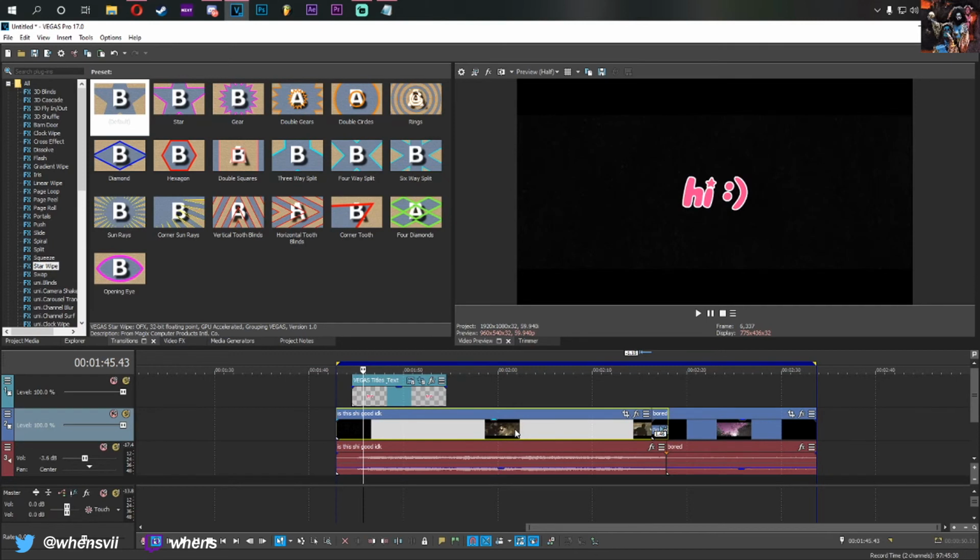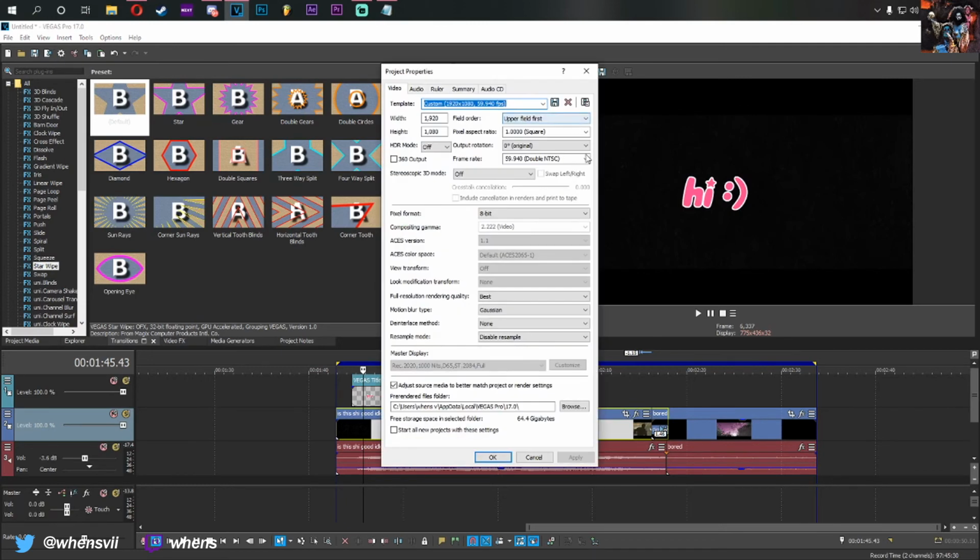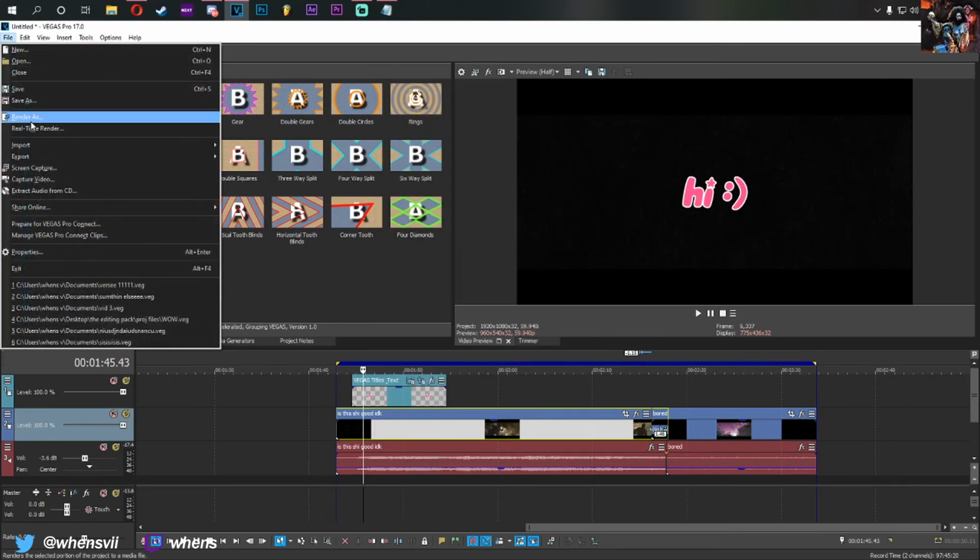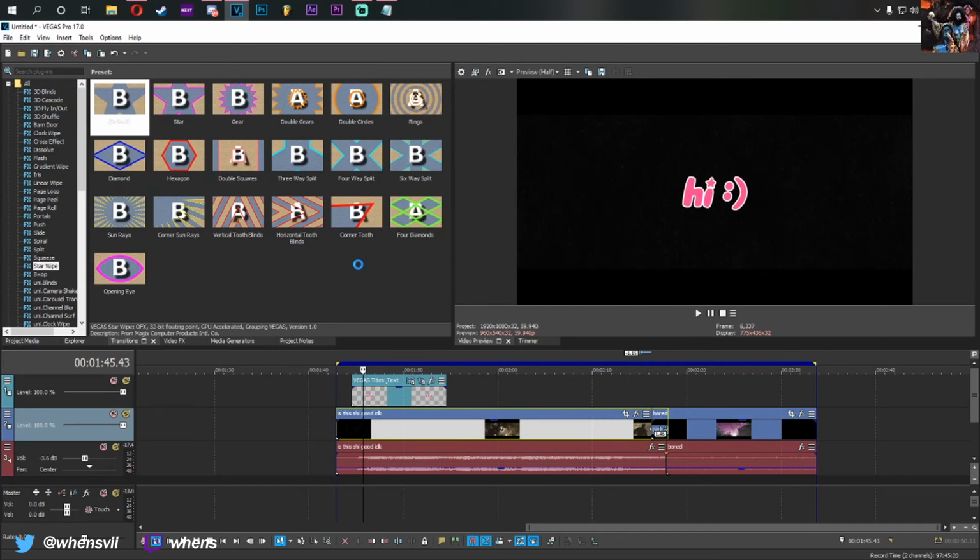First things first, before you start your render, make sure everything is disabled, resampled, and make sure the project settings are ready. Like I mentioned earlier, I don't think you need to touch this. Yeah, it's the same thing. And then file render as.